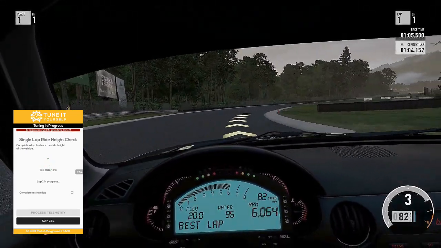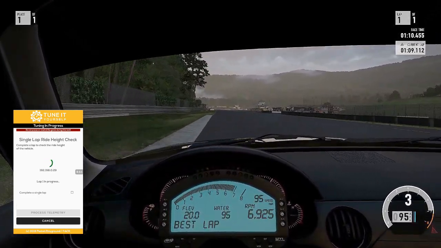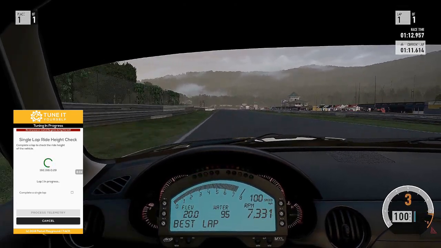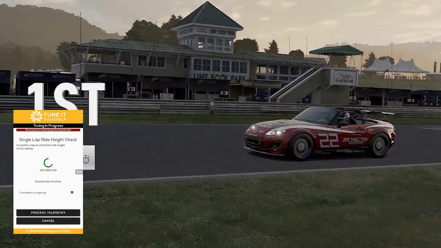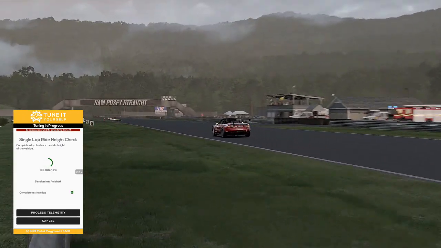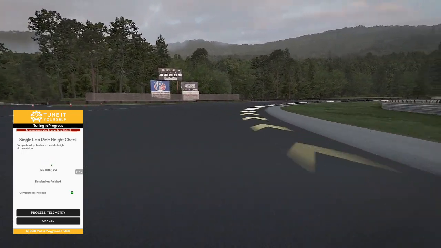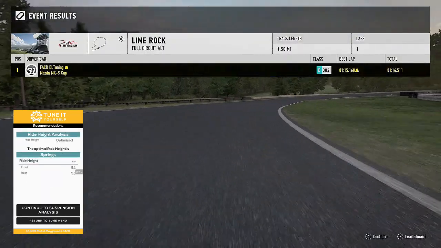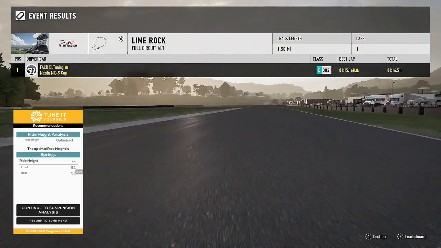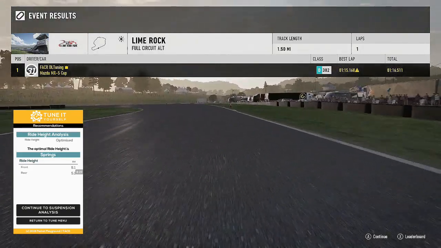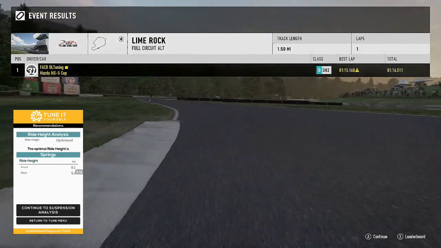Wide there. Also notice that the exclamation mark came up, so the lap is dirty. Do not worry about that. Okay, and over the line. Right, so process telemetry, click that once again. And there we go, we have an optimised ride height at 5.1 and 5.1 inches for the front and rear. Okay, that concludes the ride height. Next will be suspension analysis.